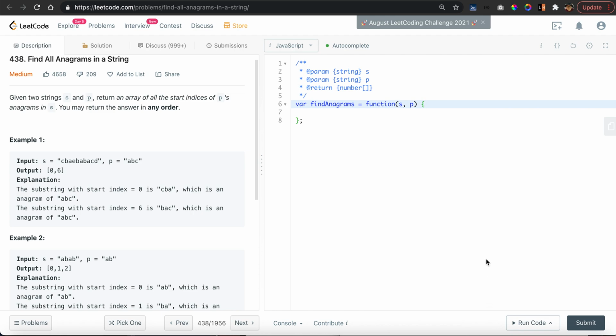Question 438: Find all anagrams in a string. What it means is you want to find all the start indices of anagrams that are substrings in this long string, and the anagram given is written in P.